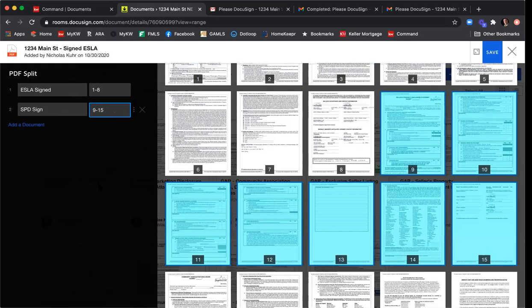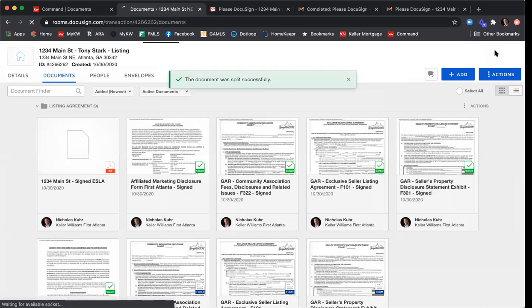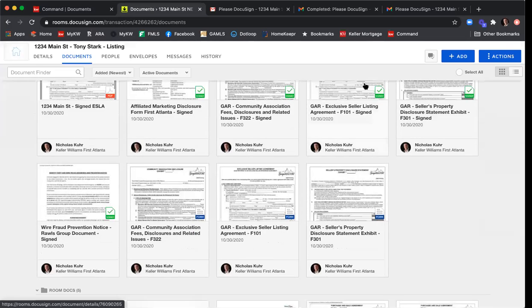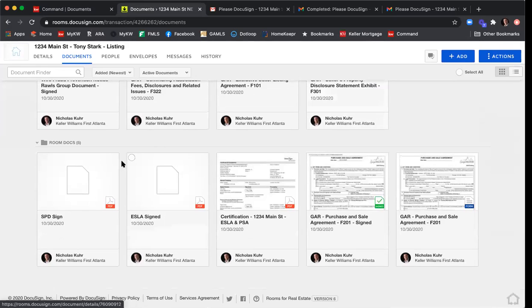So you can do that for each one of the documents by clicking add a document, giving it a name, and the page numbers. Once you're good to go there, click Save. The page will reload, and then down in that Room Docs default folder, you'll see we have our 2 separate documents, our SPD signed and our exclusive seller listing agreement signed.